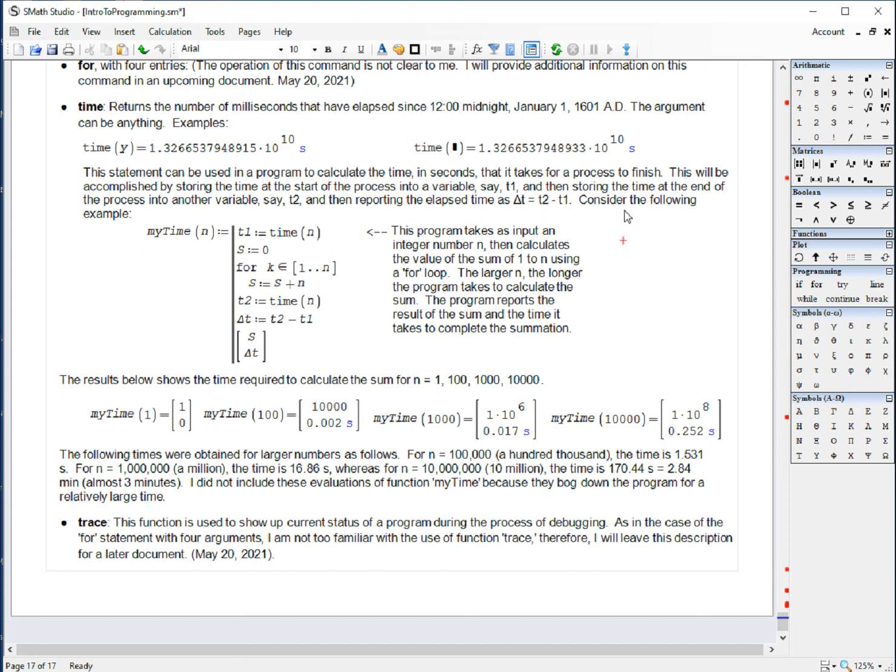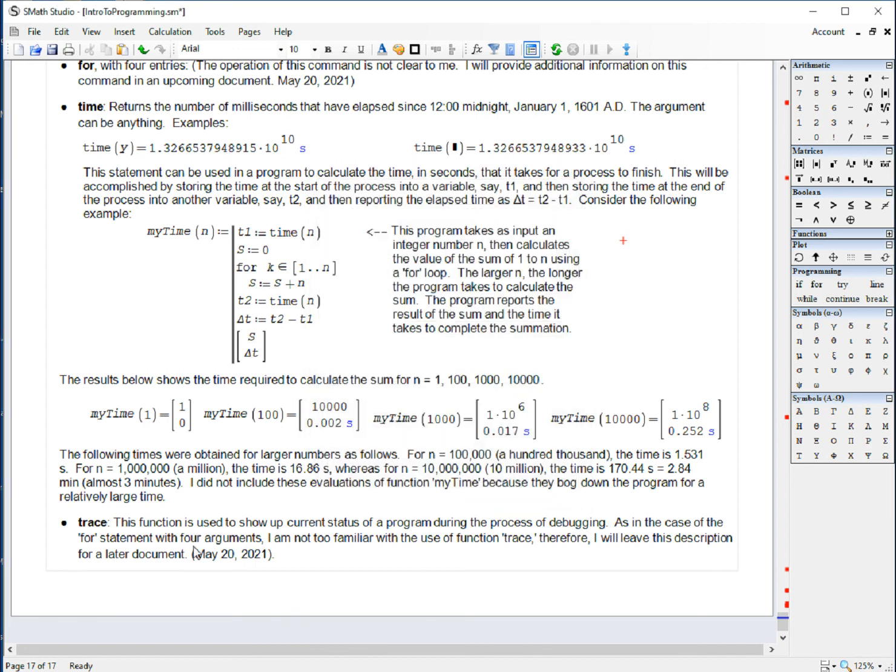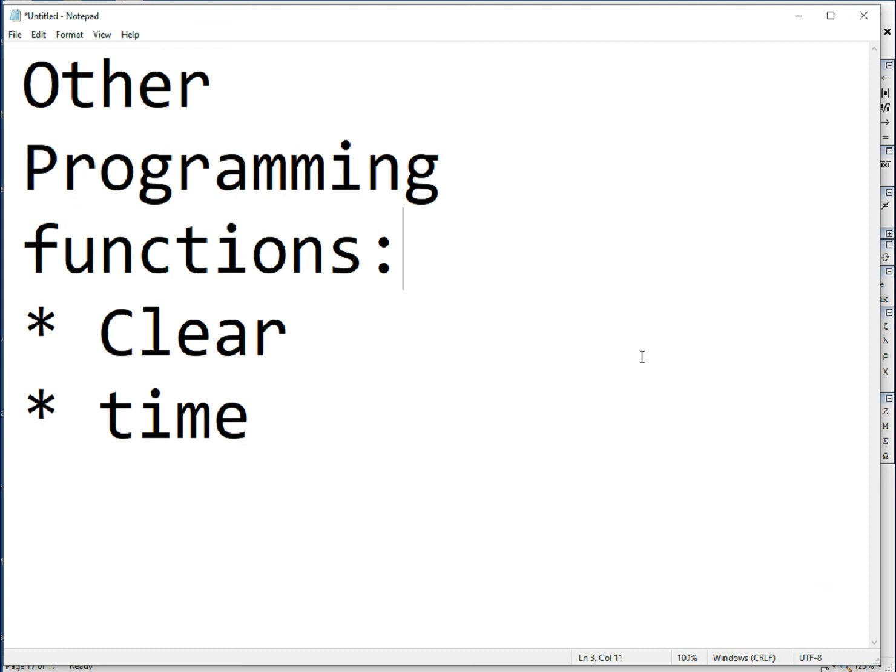And so looking at the other functions in here for programming, we have line, already did, time, and then there's the function trace. Now this has to do with debugging, and to tell you the truth, I'm not too familiar with it, so I don't even dare to give any example for that. And that way we have completed this second video on other programming functions. And actually this concludes my videos for the introductory programming part in SMath Studio.